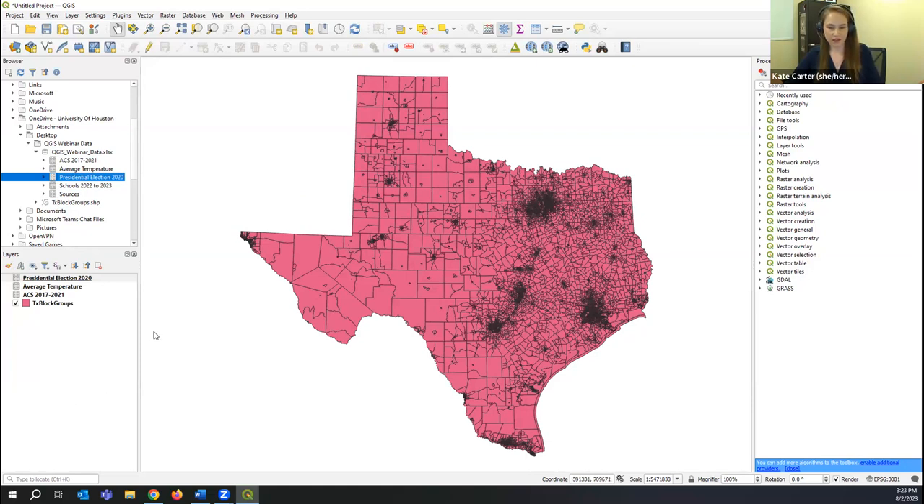So you might have noticed that the layers from adding this data didn't visibly change our project in any way. That's because these data are not connected to the shapefile data. So that is something that we're going to do next: we're going to join that data.